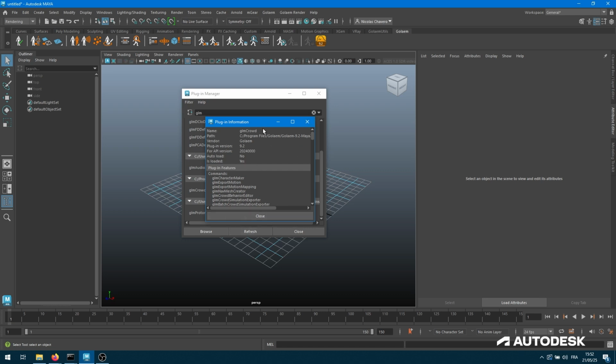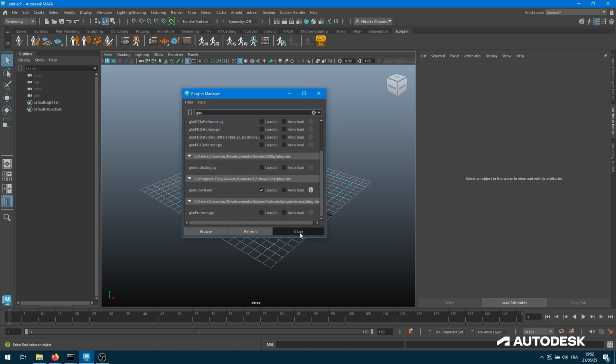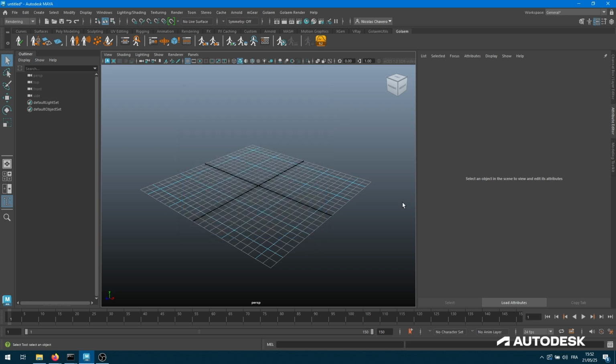Everything which is regular with a Golem with a Maya plugin. So we can close this, and once the plugin is loaded, you will get a couple of things appearing in your Maya UI. The first thing is you're gonna have a Golem shelf with a couple of buttons here, and if the tooltips are enabled in Maya, you'll be able on each shelf button to get some documentation about what it is.